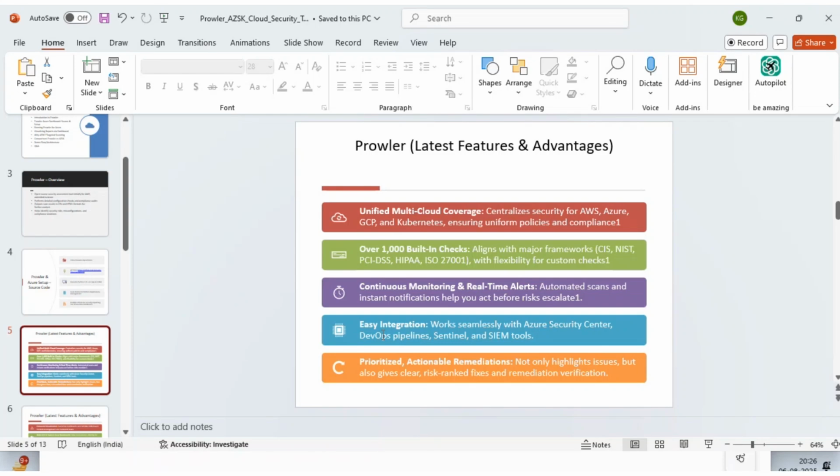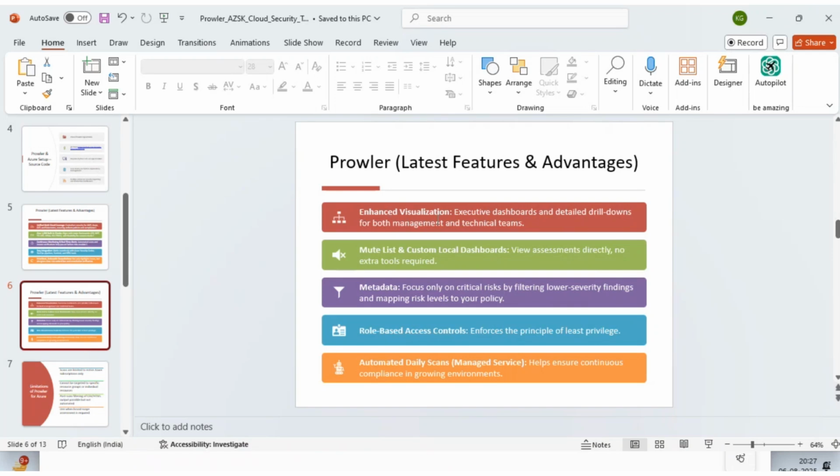We can also integrate this tool seamlessly into the DevOps pipelines, Sentinel pipeline, and the CMS tools. And this tool will not only highlight the issues, but it will rank the issues based on severities, so that we can fix the ones that are risky. Also we can build customized dashboards by using Power BI, and build executive dashboards and detailed drill-downs for the board managements and the technical teams. For this, we need to have basic roles, at least the reader role.